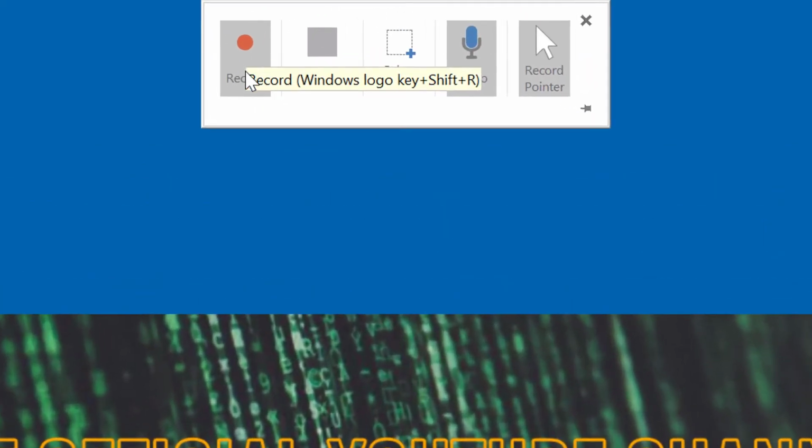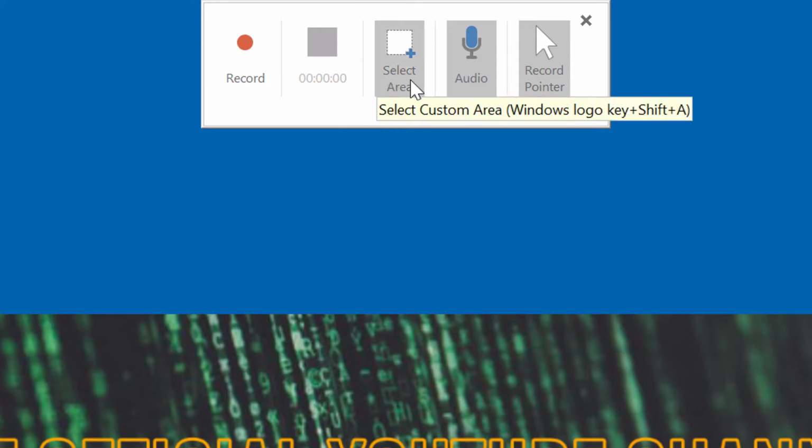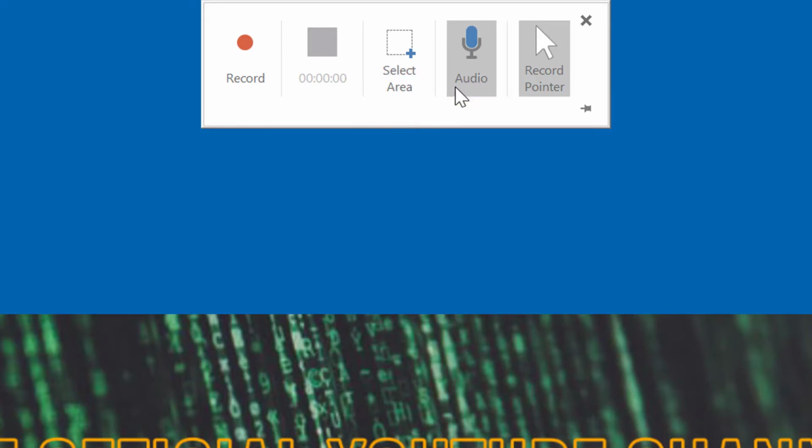I'm not ready to quite do it yet, but I would press the record button to start this. This square box is the stop button. You can also press the Windows logo key and Shift and Q to stop it. If I selected the wrong area, I could click Select Area and choose it again.